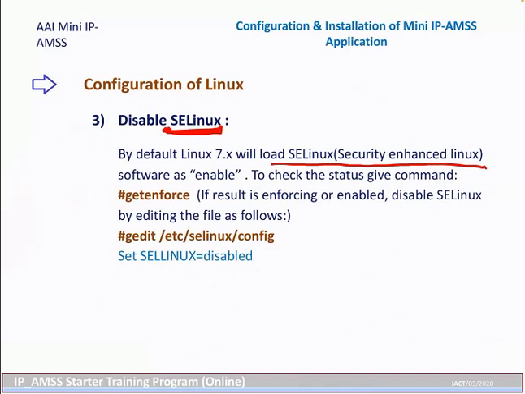Now what is the problem with this security enhanced Linux? Just like we have the firewall option, similarly with this option, maybe the communication with our workstations might be hampered. It might block some packets. So because of that, we just disable this option, both firewall and SE Linux.